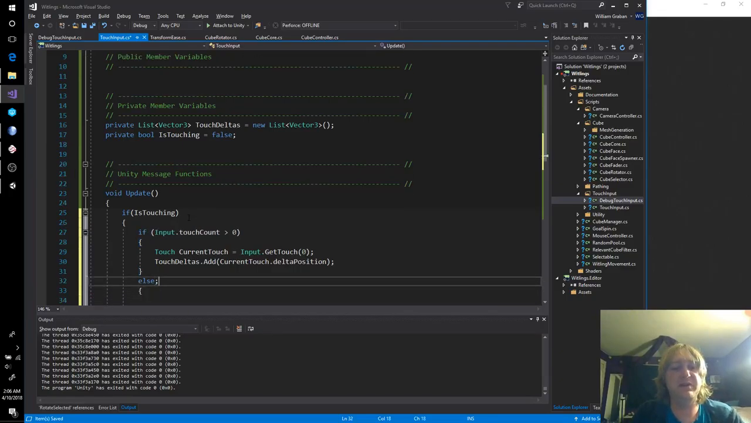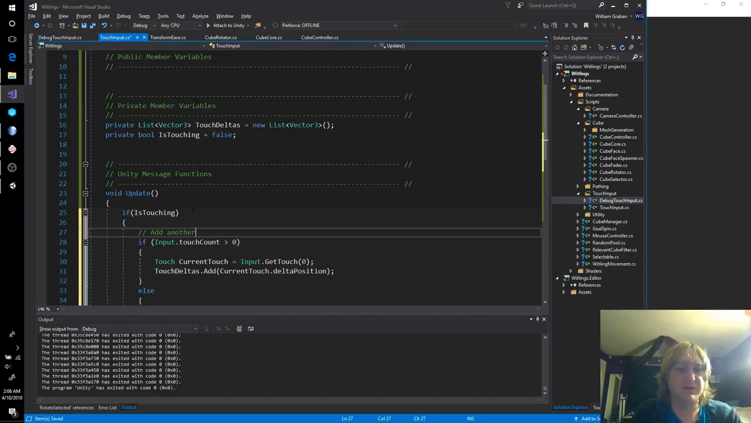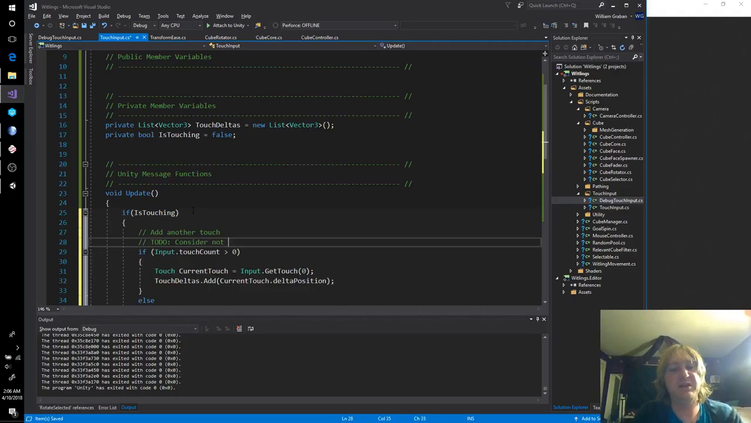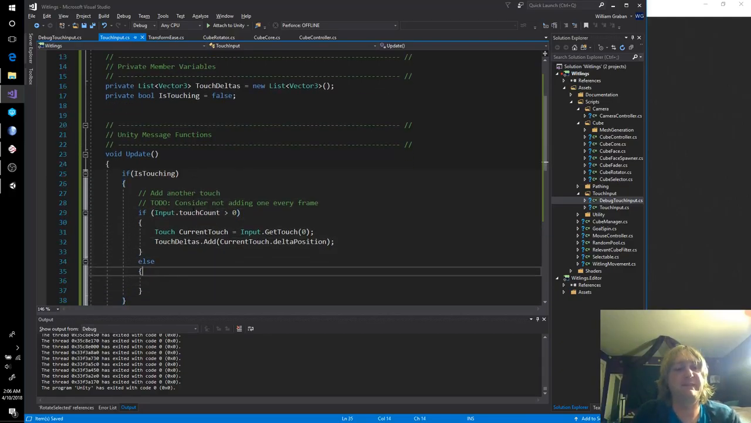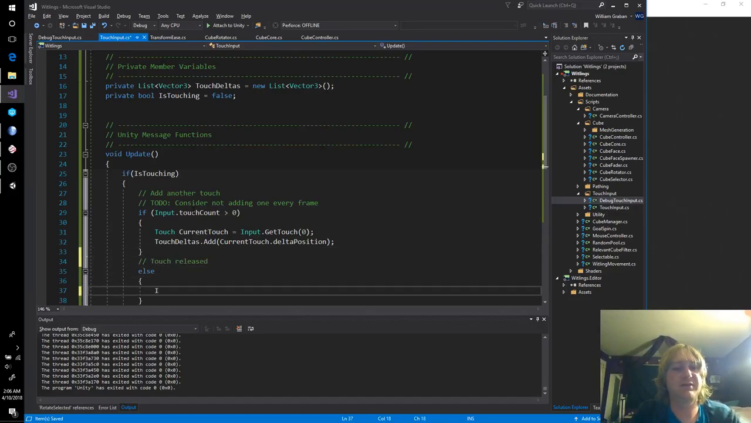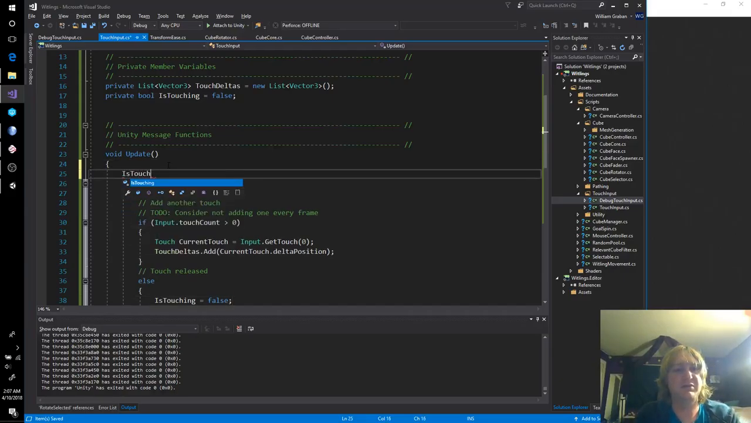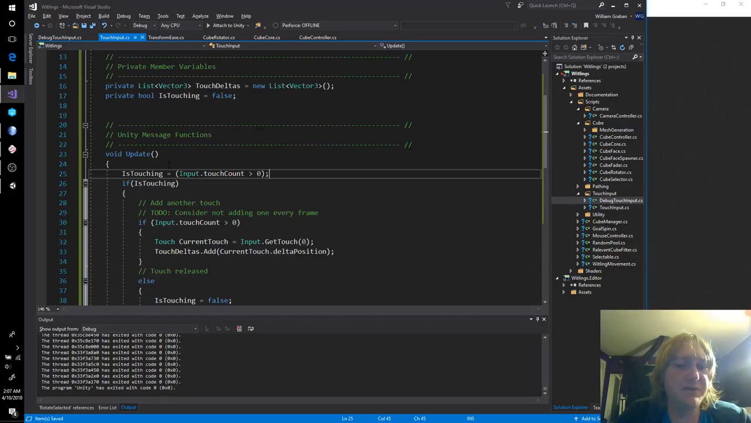Else, whoa, hey! And maybe put a do here, consider not adding one every frame. Touch released. Oh, dang it. Man, we have sort of a logical loop here. No, I don't want to use Office. Go away. Ah, you know what we could do? We could assign it to a conditional result here.